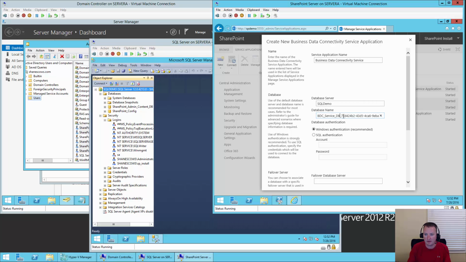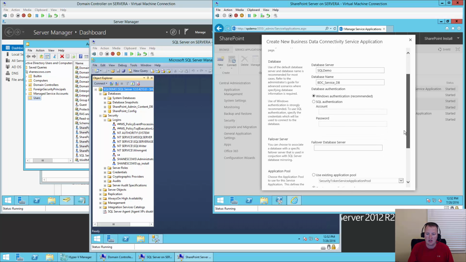Database name. Oh, look at those guys. They're trying to get a GUID on there. All that work you guys have been doing to keep GUIDs away, and they just shove one in here for free. So we're going to highlight that and delete it. So the database name is now just BDC_service_DB. Much nicer.